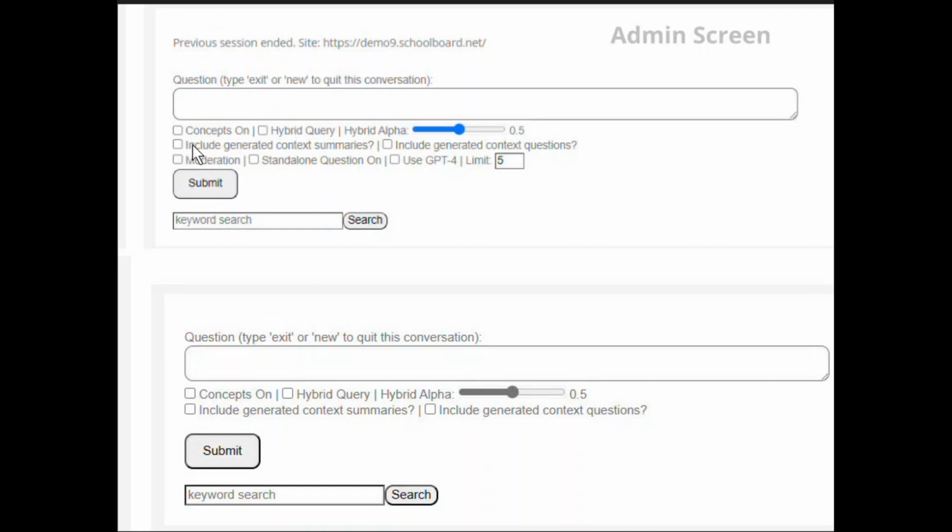Next, we have include generated context summaries. This is an option. The administrator of a site may decide that they want to create summaries to attach to what we call chunks. What are chunks? Well, let's say you have a very large document. These large language models only have a limited context window.